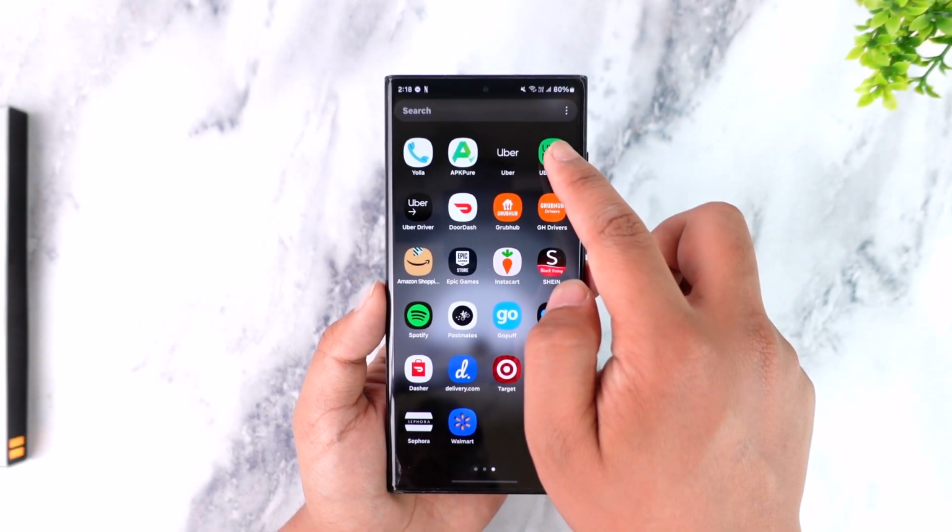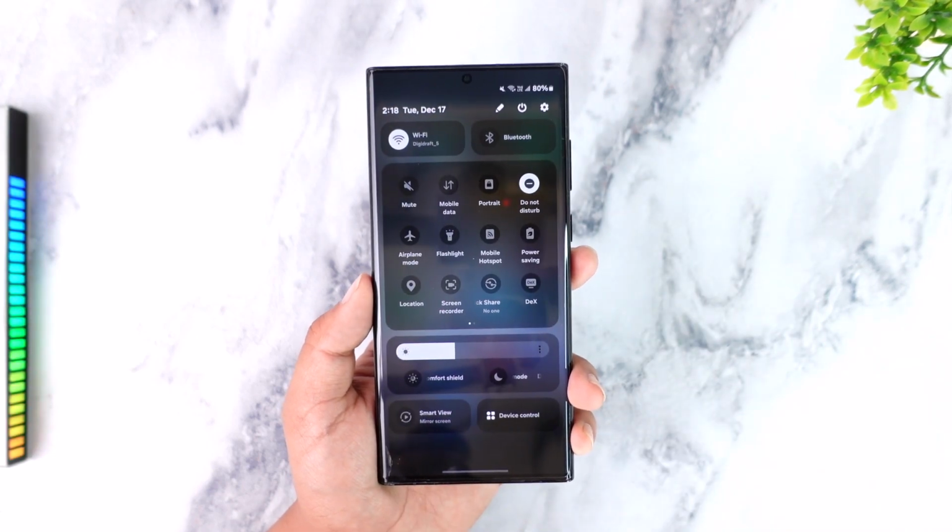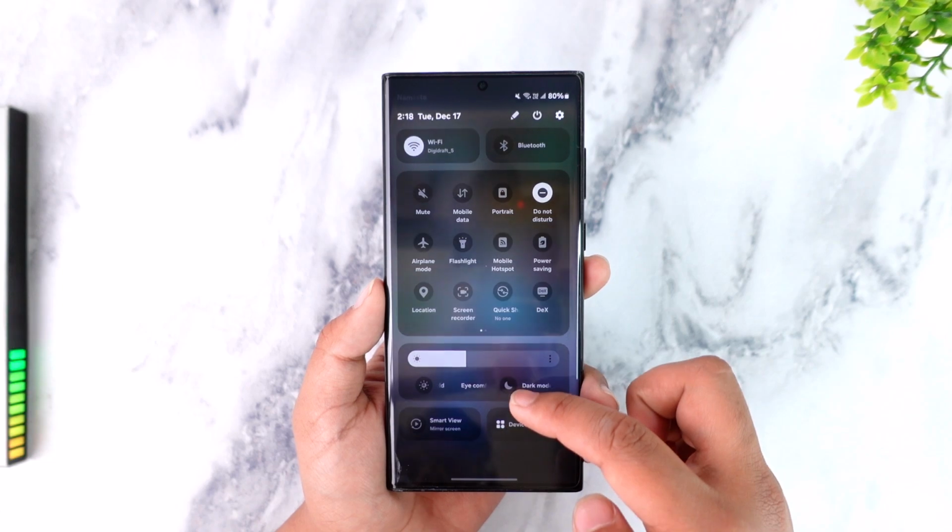All you have to do is, first of all, make sure it's not an issue with the internet. So if you're using Wi-Fi, you can try to switch to cellular data or vice versa.